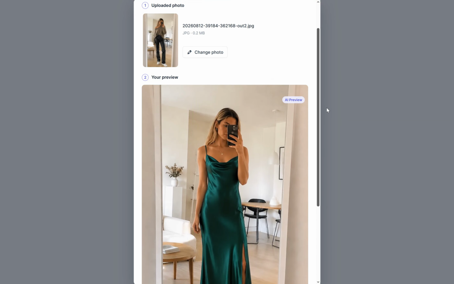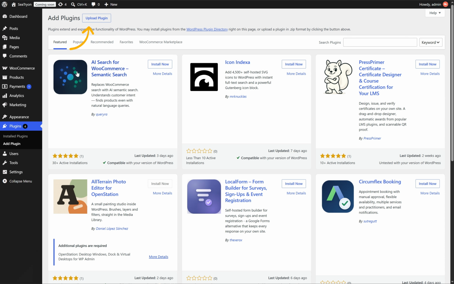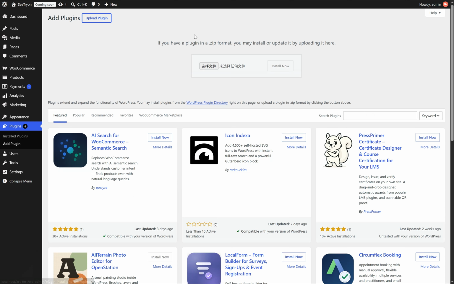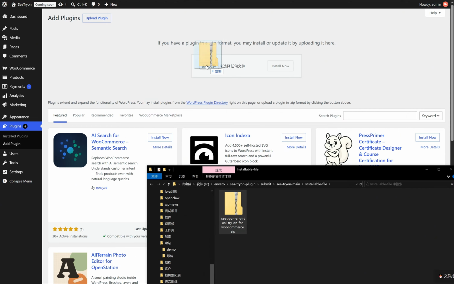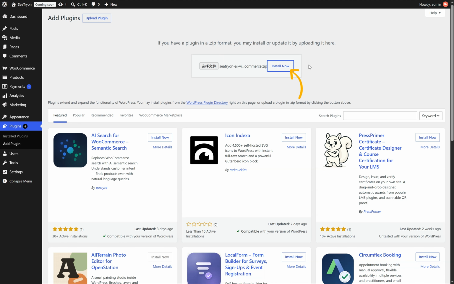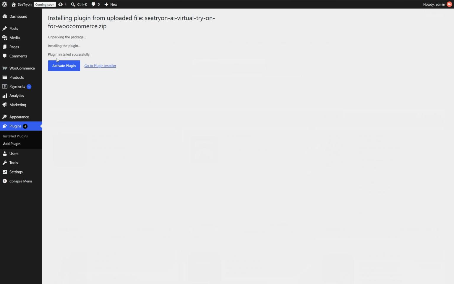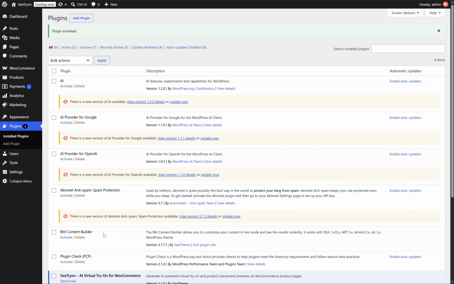Now, go to the Plugins page and click Upload Plugin. Select the plugin installation file, upload it, and then activate the plugin. That's it. The plugin is now installed.